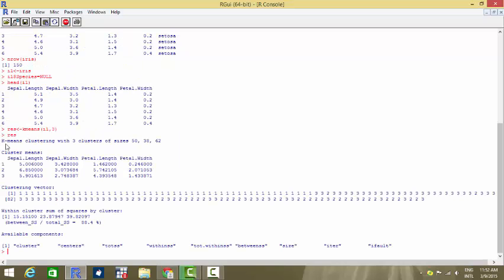The result shows me that the k-means clustering has formed 3 clusters and the sizes are 50, 38 and 62, and they all add up to 150 elements. The cluster means have been shown in the small table. So the first cluster has a mean sepal length of 5.006, a sepal width of 3.42, a petal length of 1.46 and a petal width of 0.24, and all the numbers can be interpreted accordingly.